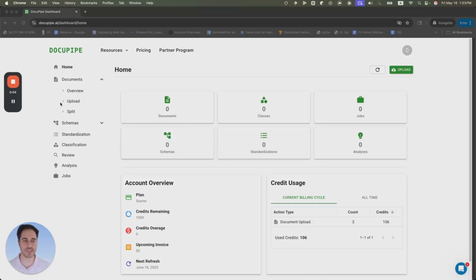I'm DocuPipe's CEO and co-founder, and in this video, we'll be learning the very basics of what DocuPipe can do for you and how to use it. So the basic premise of DocuPipe is that it lets you define the things you want to extract from documents and extract those things in a repeatable fashion, in a way that always gets the answer right and always gets the answer in the same way, right?